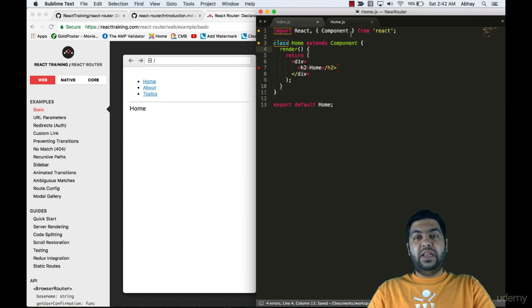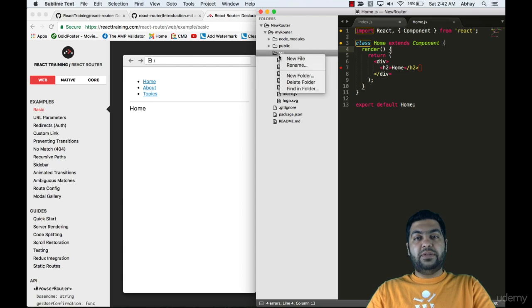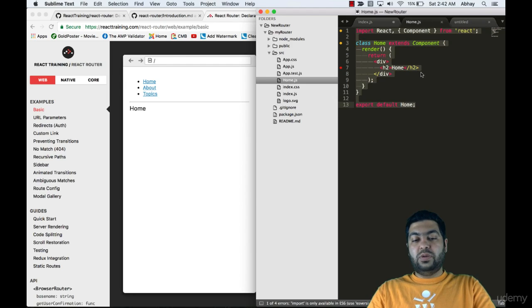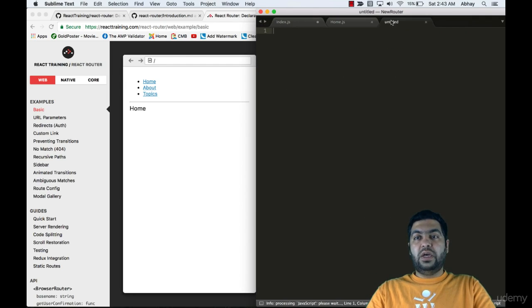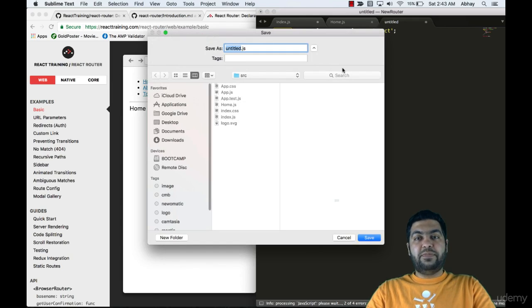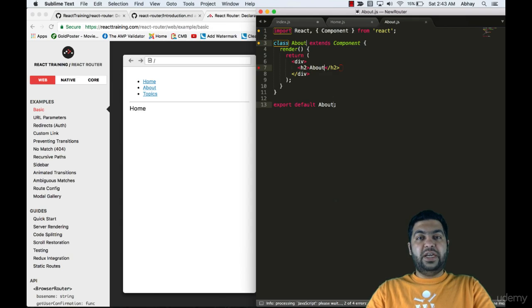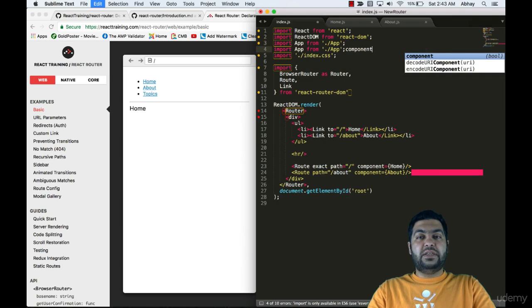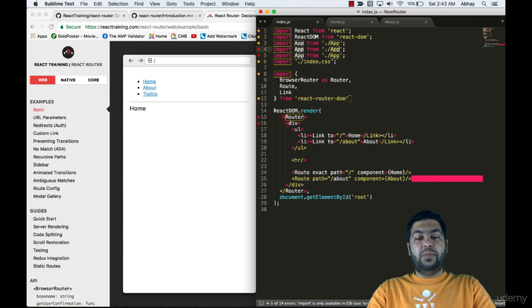Now let's save the file and let's create a new file so that we can have the about page as well. New file, save it. Control A, Control C, go here, paste it, make sure the home is updated to about, save the file as about.js. Now go back to index.js and let's import the two that we just created. So now this will become home and this will become about. So now the imports are taken care of. So this will work, and the links should work too.